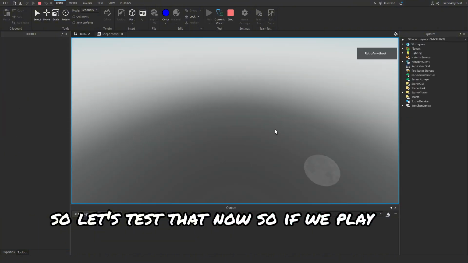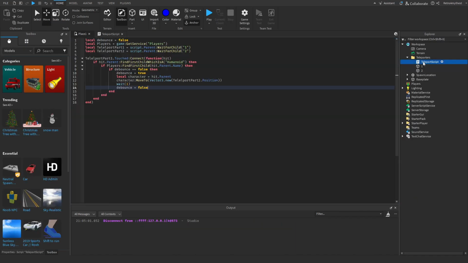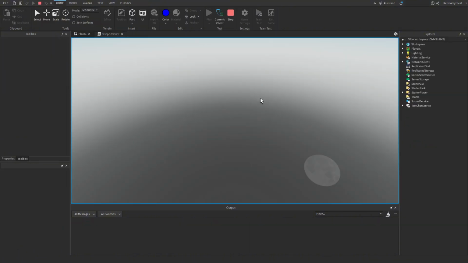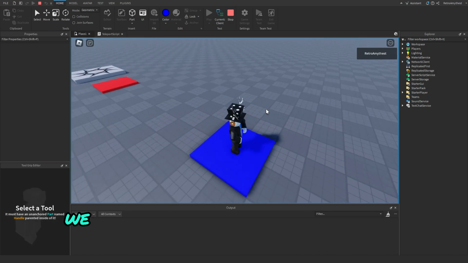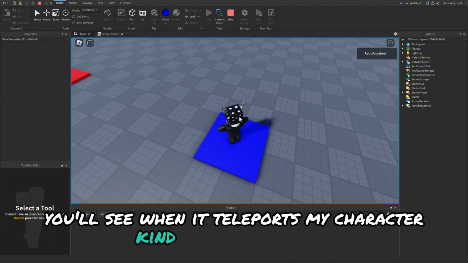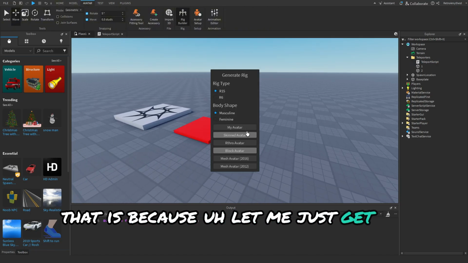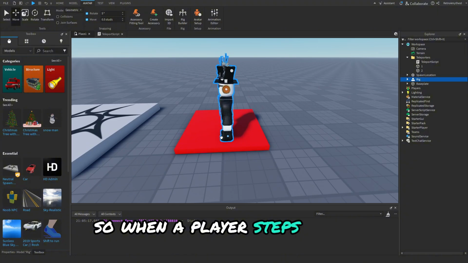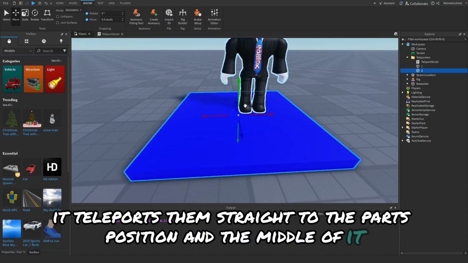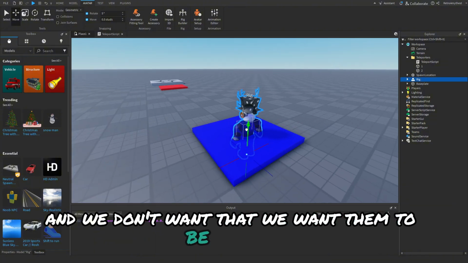So if we play and we step on here, I forgot, get rid of the vector3 dot new. It's just teleport part 2 dot position. So now when we step on here, we get teleported, and you'll see the teleport was kind of weird. When it teleports, my character kind of comes up a bit, and that is why. When a player steps on here, it teleports them straight to the part's position in the middle of it. So the player is actually getting teleported here every single time, and we don't want that. We want them to be up here.